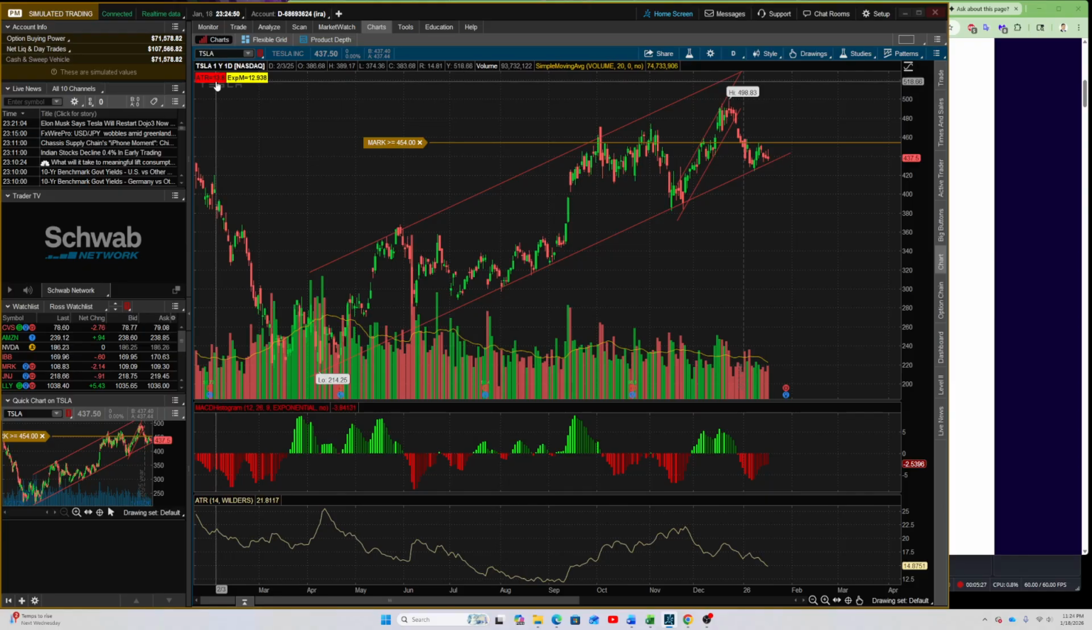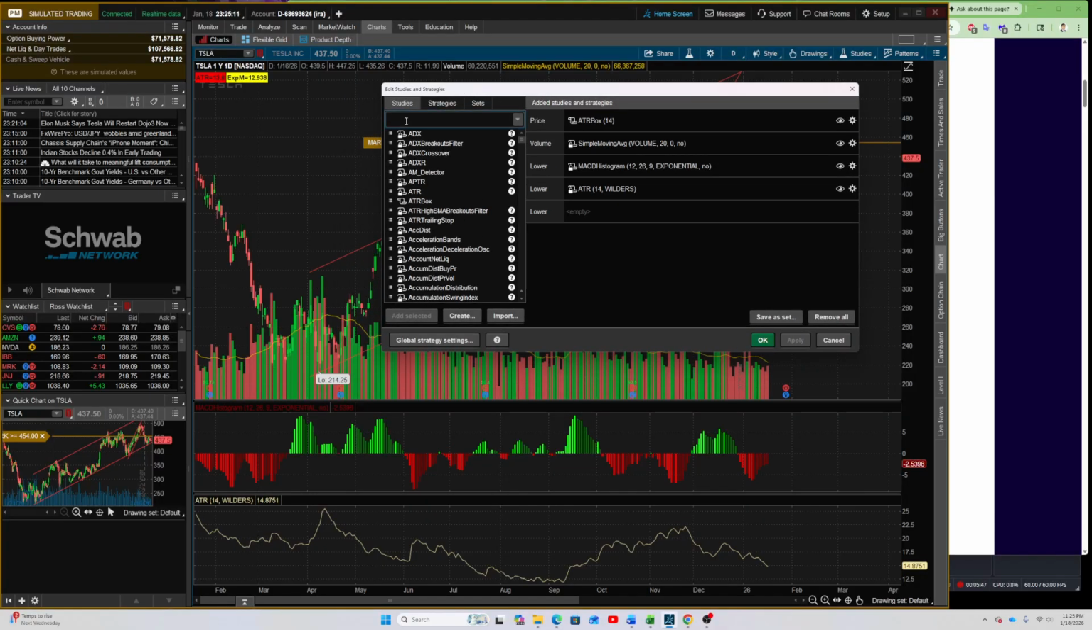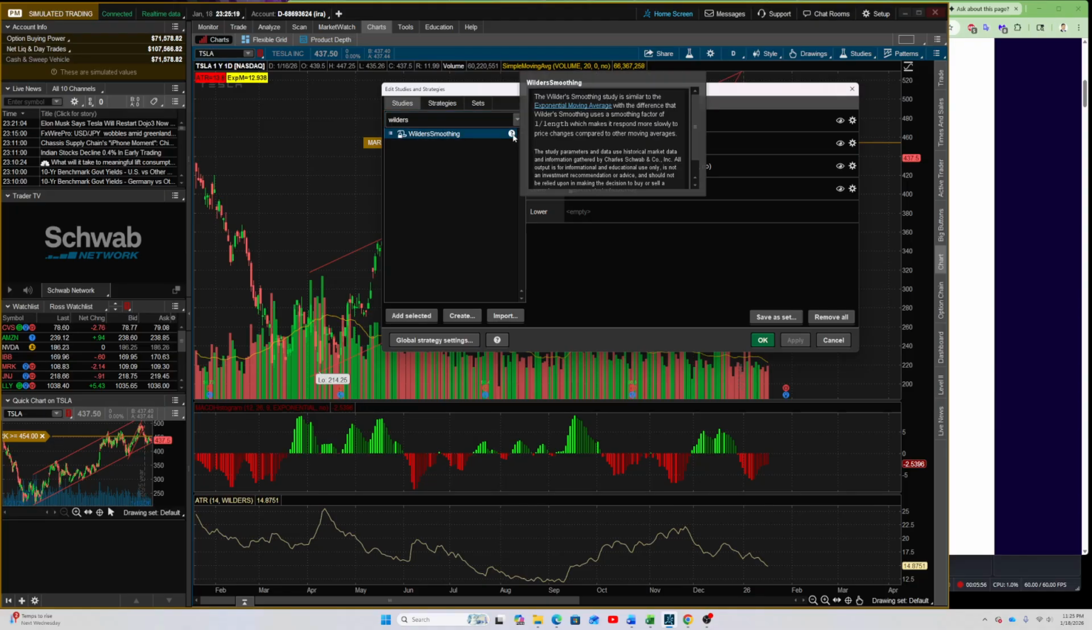And what is the difference? The difference is that it's using the 14-day average like we did, but it's using a Wilder's filter. I don't know what the Wilder's filter is, but I did find it. If you want to go back into studies and edit studies, you can just type in the word Wilder's right here. It's Wilder's smoothing, I guess, is what it's using. If you click on the little question mark, it tells you the Wilder's smoothing study is similar to the exponential moving average, with the difference that Wilder's smoothing uses a smoothing factor of 1 divided by the length, which makes it respond more slowly to price changes compared to other moving averages.